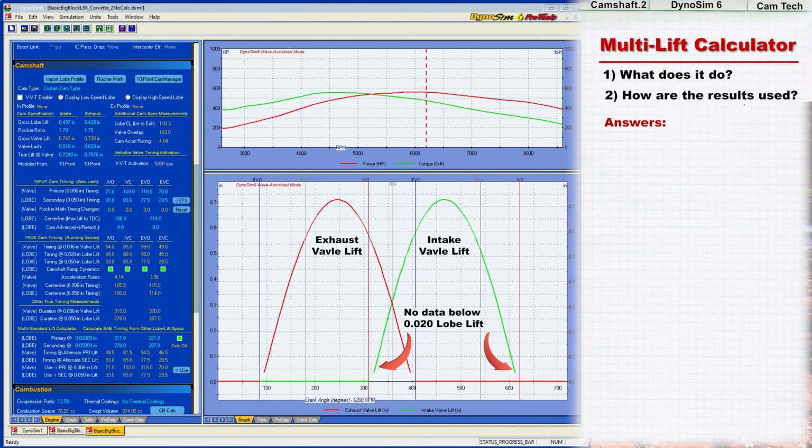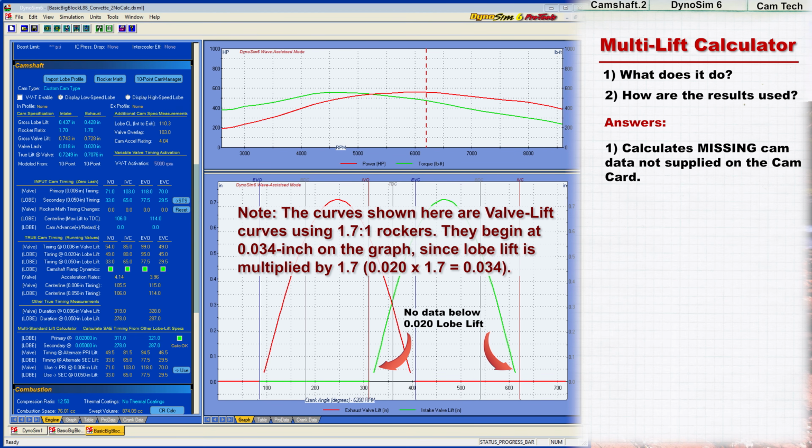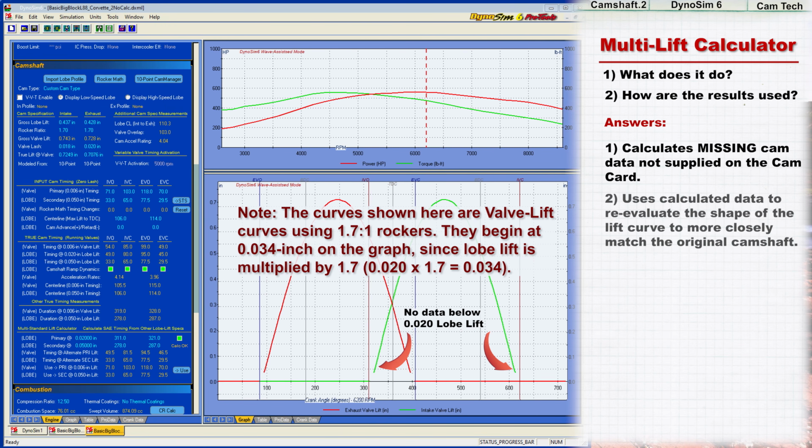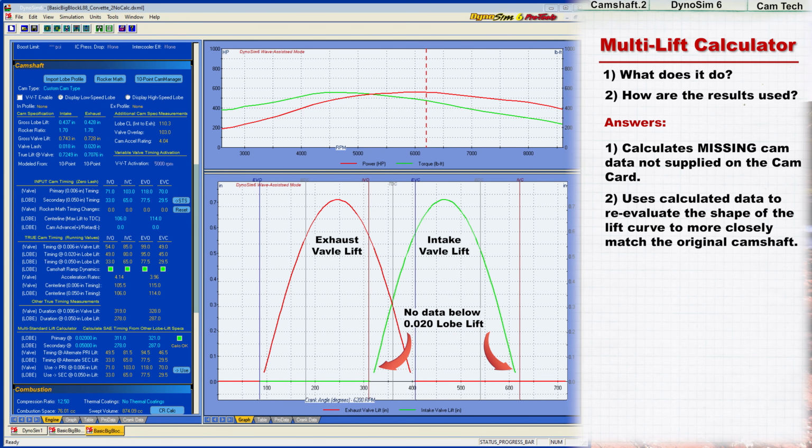The curve starts and stops at 20,000th inch lifter rise, since no data is provided for lift below these points. These missing parts of the lift curves are not only needed to determine 6,000th inch valve timing, but they are also used to improve lift curve modeling all the way to max lift.